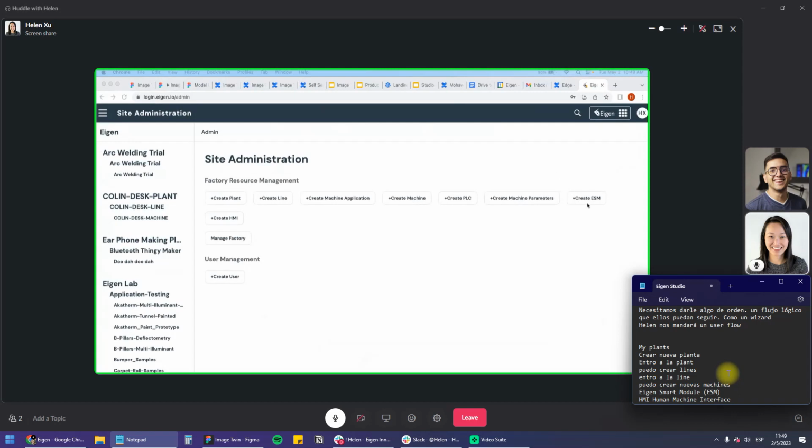So ESM is Eigen specific, and a machine can have multiple ESMs, as you're seeing from the algorithm builder. And then each ESM, I think, is linked to an HMI. That is like an interface, like a touch screen, for example.